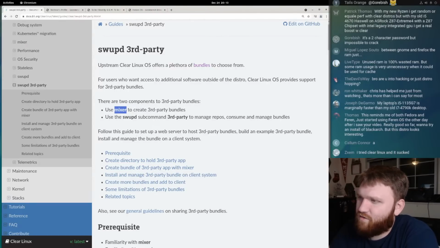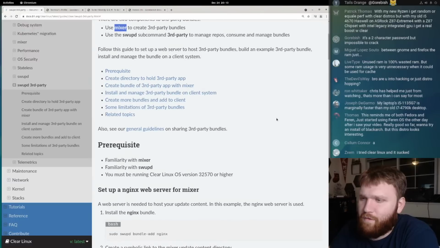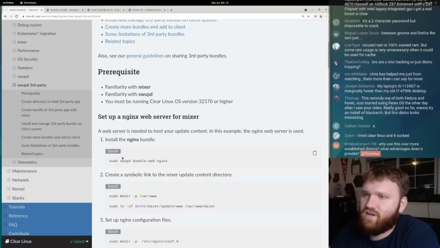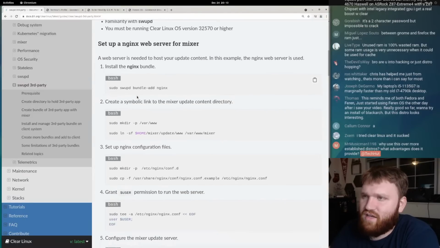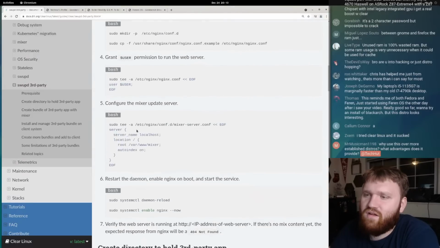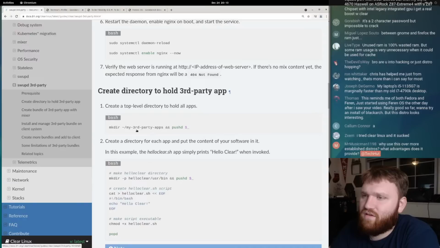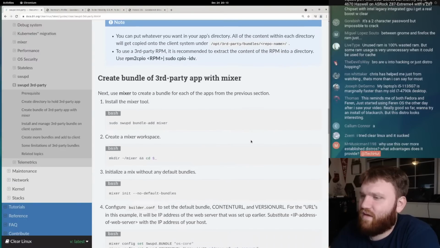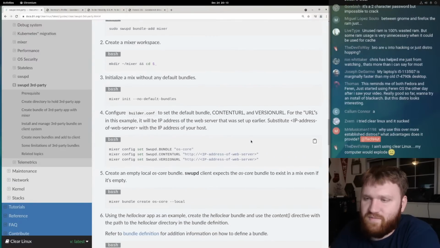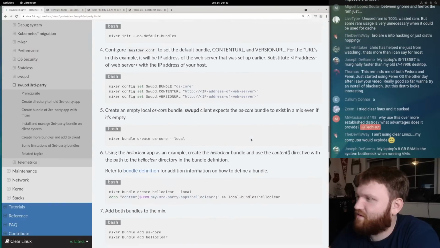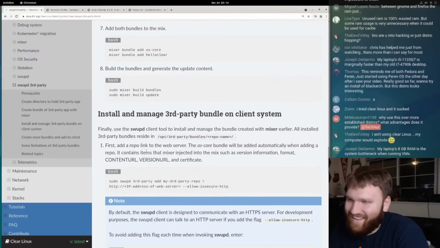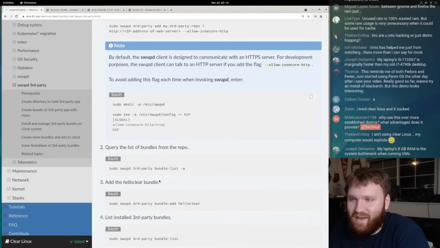Subcommand third-party to manage repos, prerequisites. So setting up Nginx web server for mixer. Build Nginx, swupd bundle-add. Okay. Create directories. So it looks like you can make your own bundles of applications. This is beyond my skill set. I'm just trying to install Brave. Install manage third-party bundle on a client system. Yeah, I'm not going to be doing that.